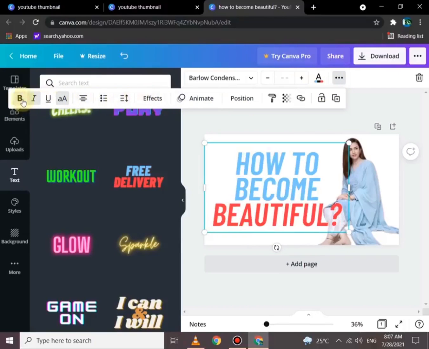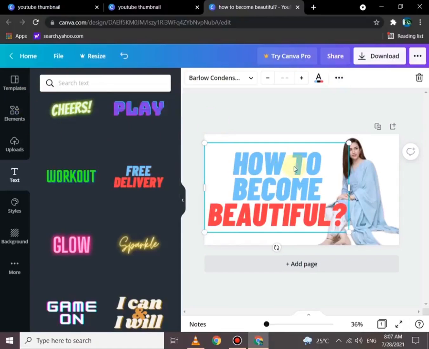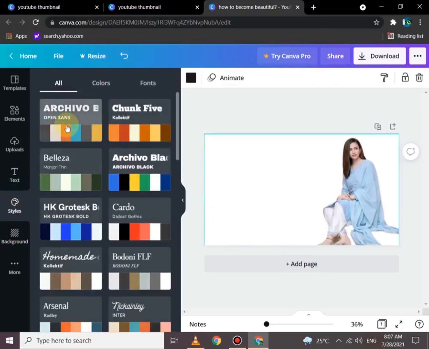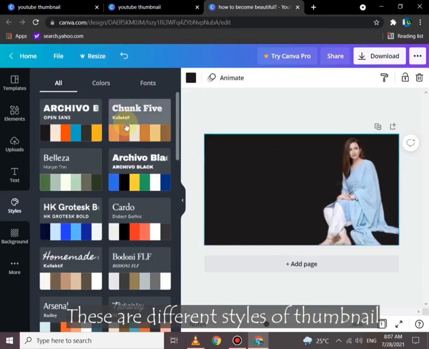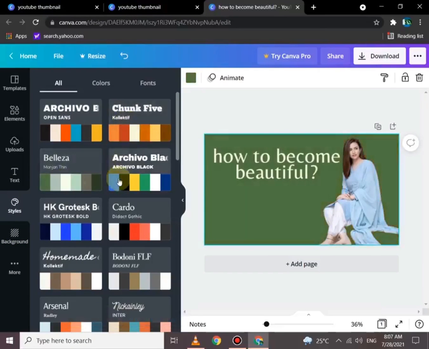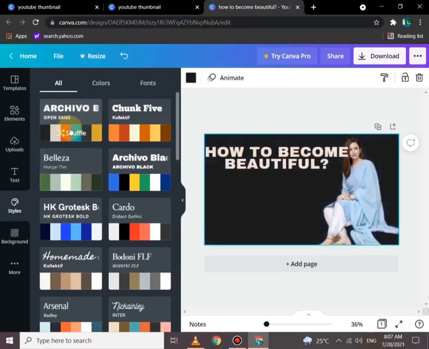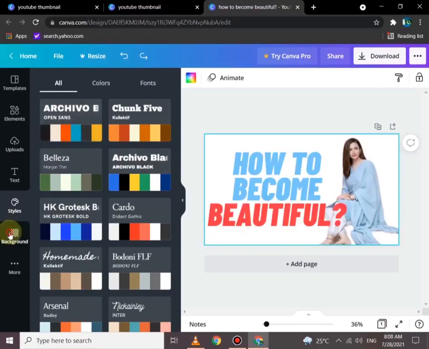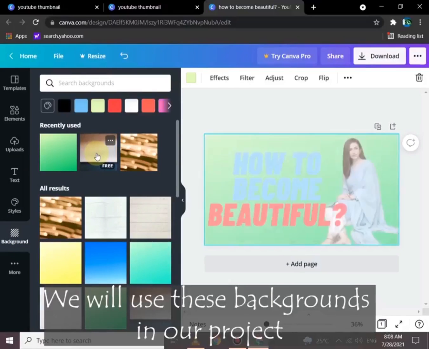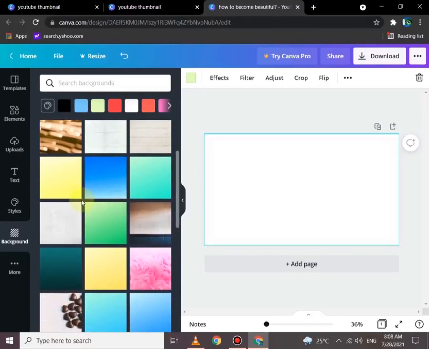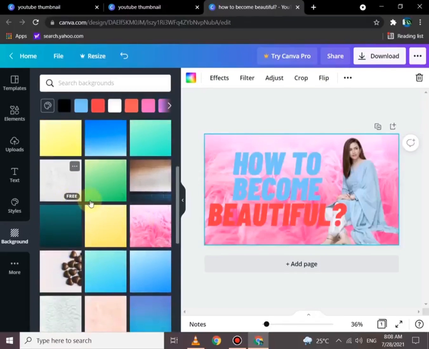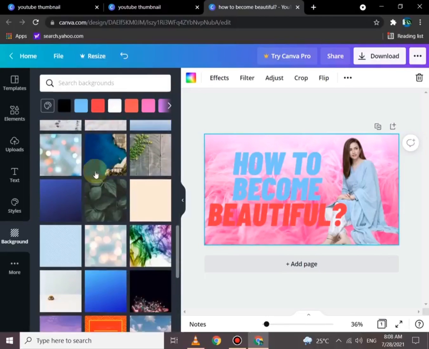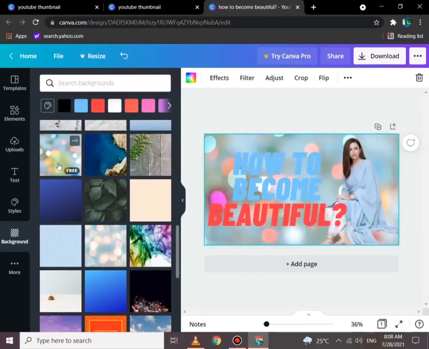You can make your font bold, italic, or with borders. There are color themes available, different styles of thumbnails. Basically, you just add your image and font and make any type of thumbnail you want. We will use these backgrounds in our project. Once you start working on this web, you will really enjoy it. You can change the color of the background, any color you like. I am pretty much enjoying it.